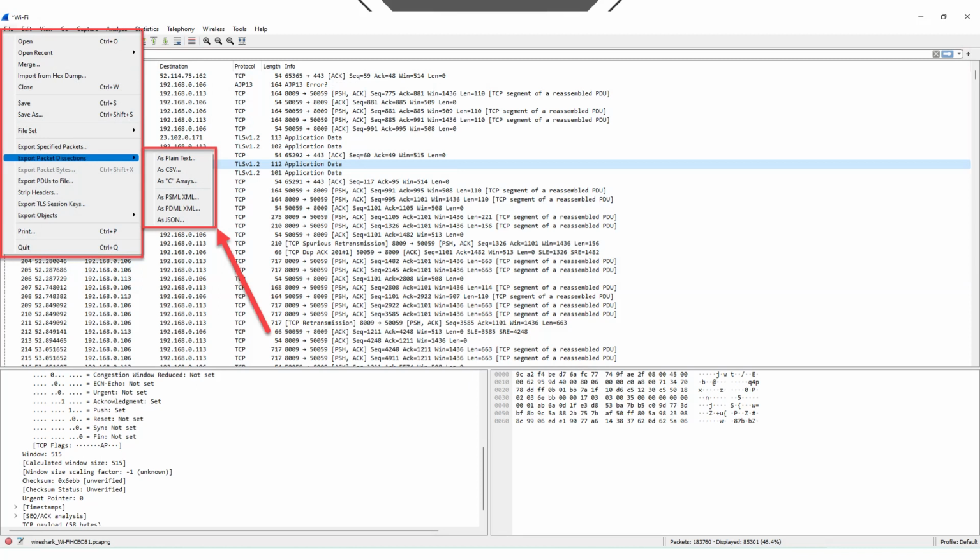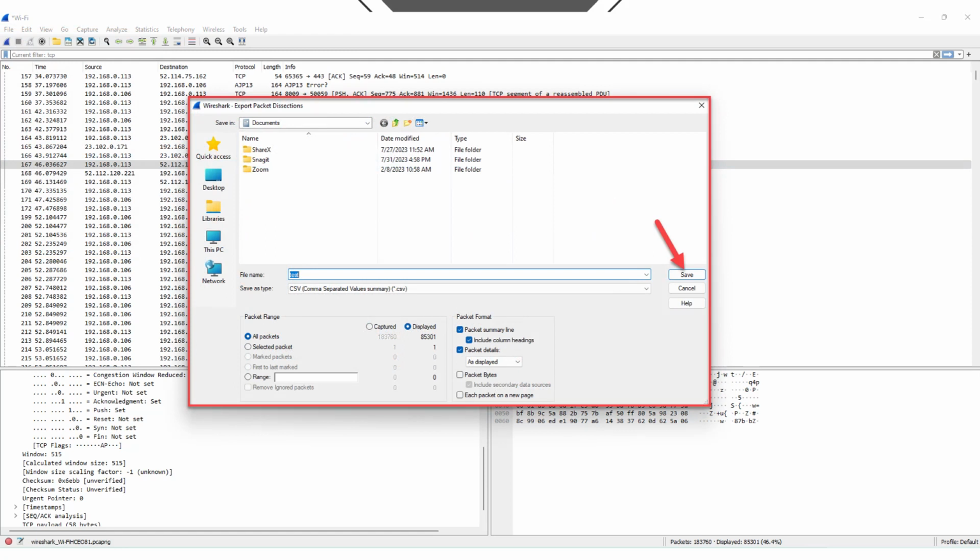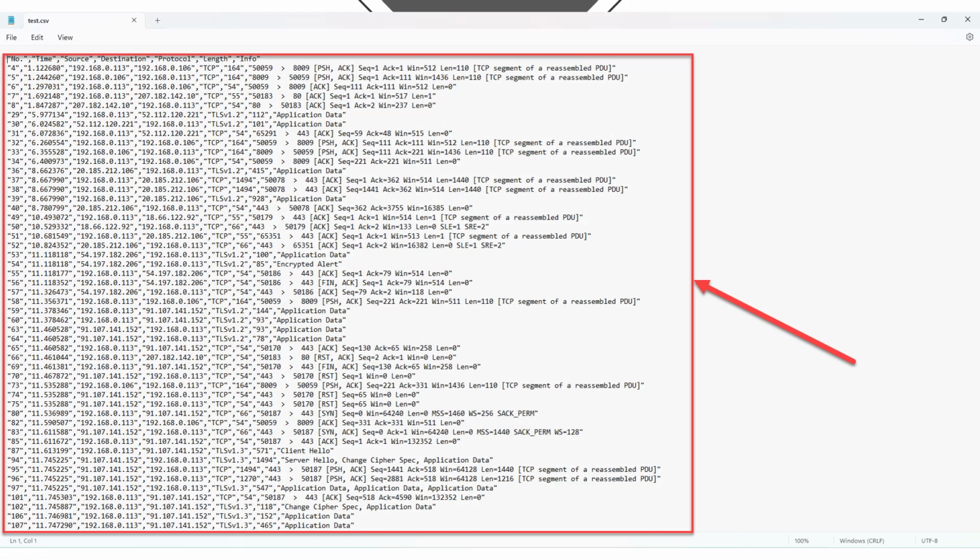Select the desired packet, then click on the File option on the top navigation menu. Find the Export Packet Dissection option. In the menu, choose the format in which you want to export your packet, such as CSV, and click on it. The Export Packet Dissection window will be displayed. Name the file, select the format in which you want to export your packet, and click on the Save button. Then open the exported file, and you will see the exported data in the desired format.